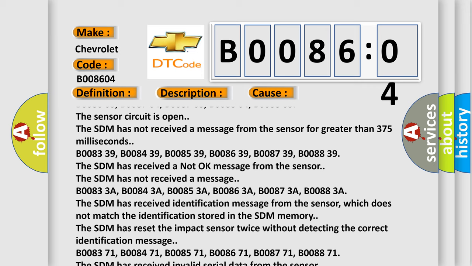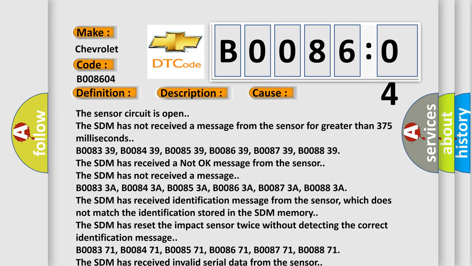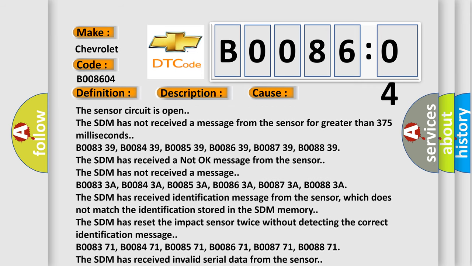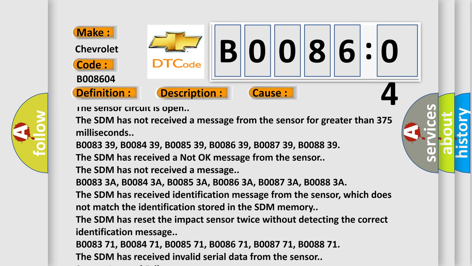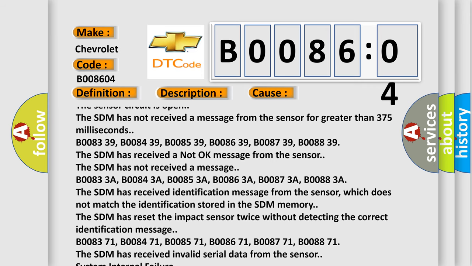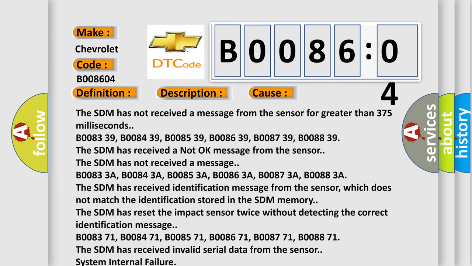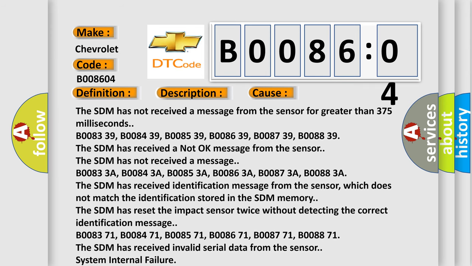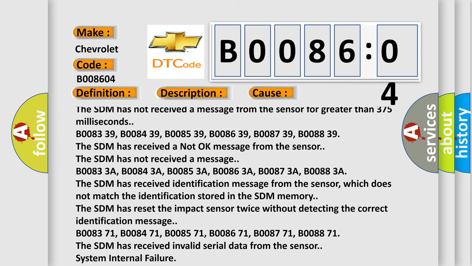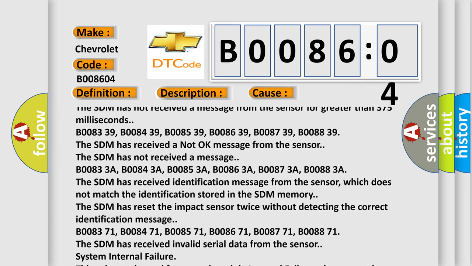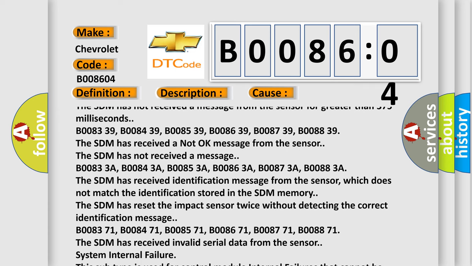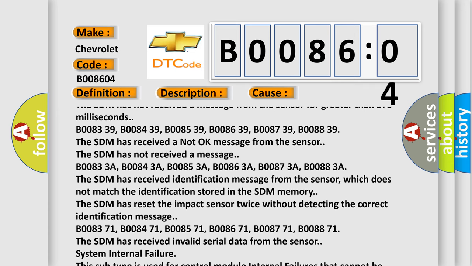B0083-38, B0084-38, B0085-38, B0086-38, B0087-38, B0088-38. The SDM has received an identification message from the sensor which does not match the identification stored in the SDM memory. The SDM has reset the impact sensor twice without detecting the correct identification message.